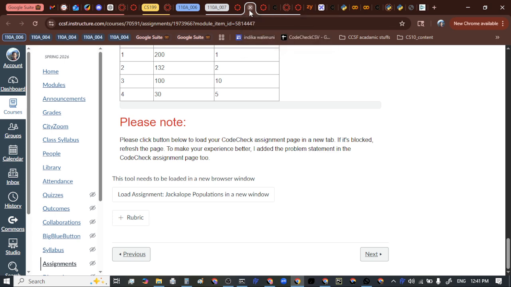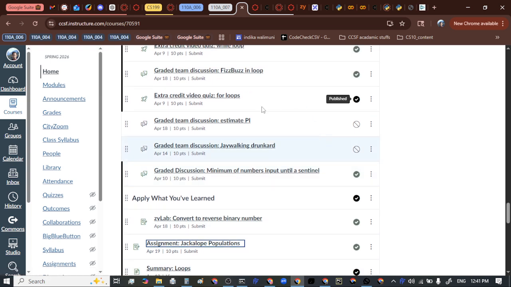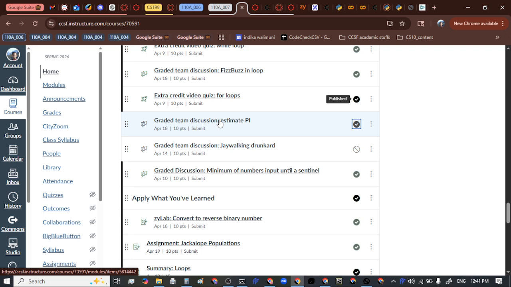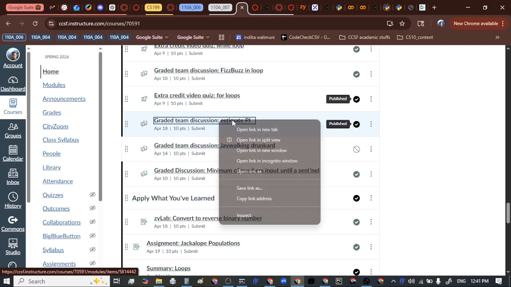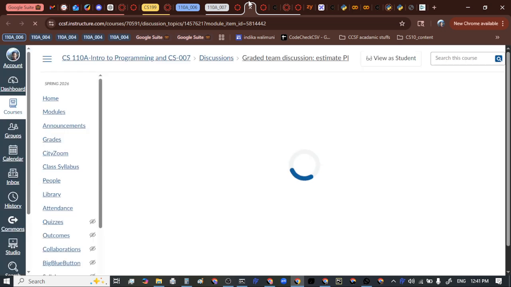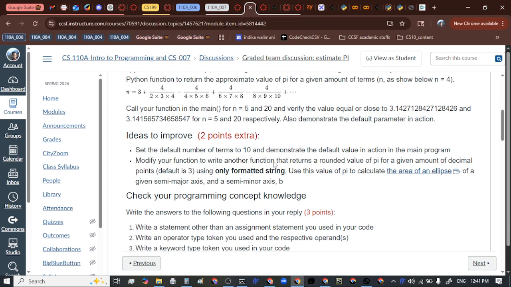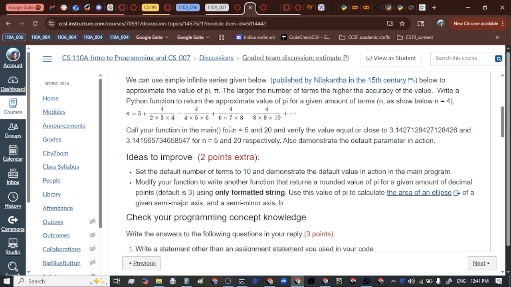Okay, so let's open the problem today, which is this one. I just published it. All right, so we're going to estimate the value of pi. It's a for loop problem or loop problem, using this number sequence. Okay.